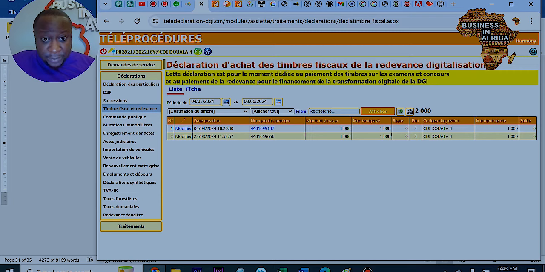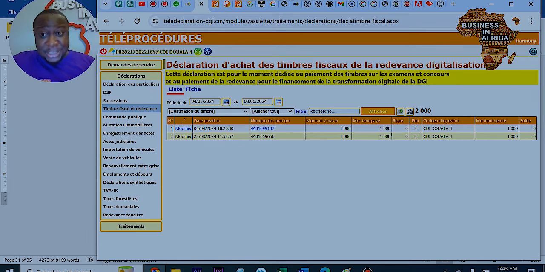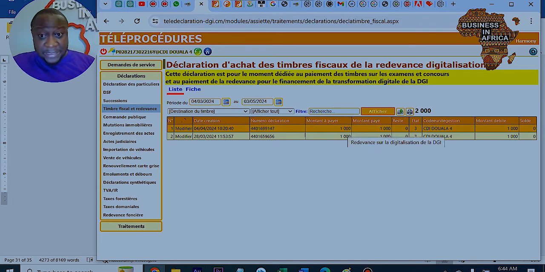Now this is what happens. When you do this, you see that there's a numéro de déclaration that is going to come here. Numéro de déclaration, as you can see here. So you now copy this number and take it to your Orange Money. And then when you do the payment, you're going to see montant à payer, montant payé. You understand? In my case, I'd already paid this amount. That's why you can see here 1,000 francs montant à payer, then 1,000 francs montant payé.